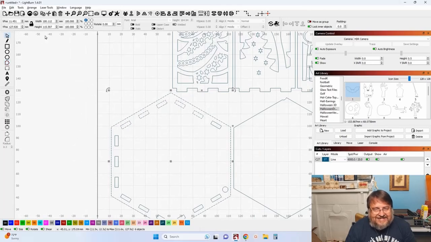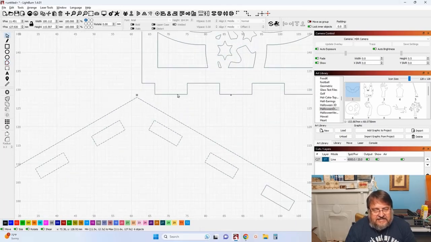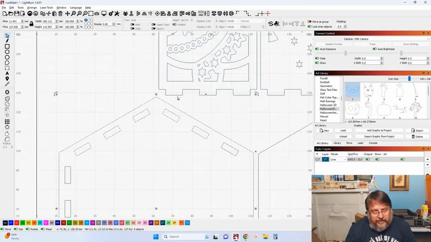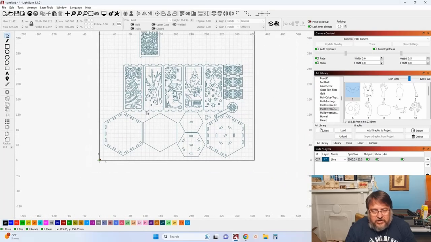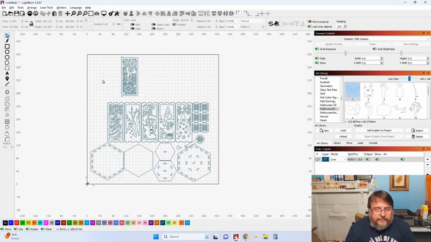All right, so why isn't it recognizing these as tabs? Don't know. We'll look at that in a second. But first, I'm going to show you how to fix this slot issue. And it's going to fix some of the tab issue too.